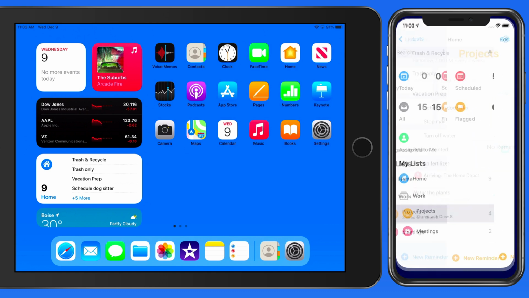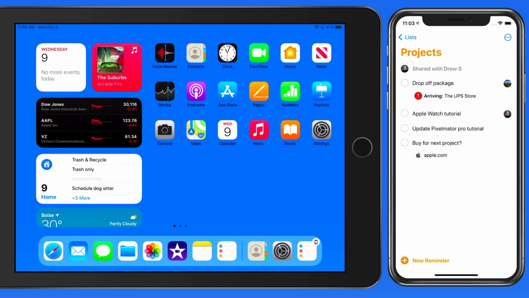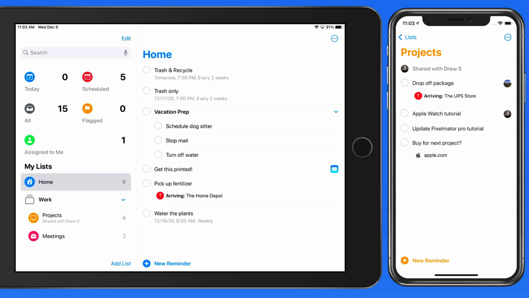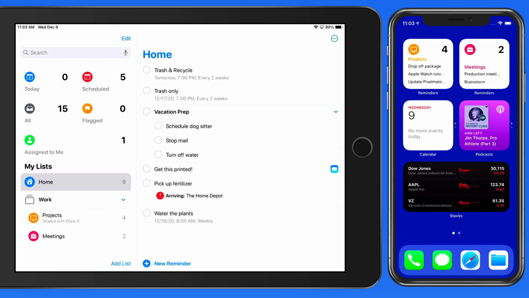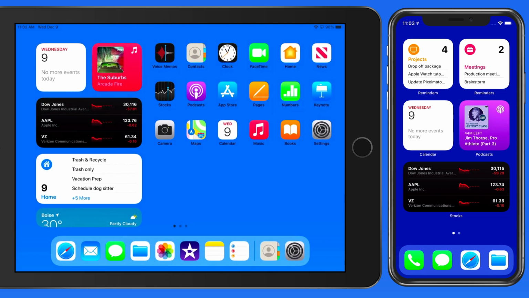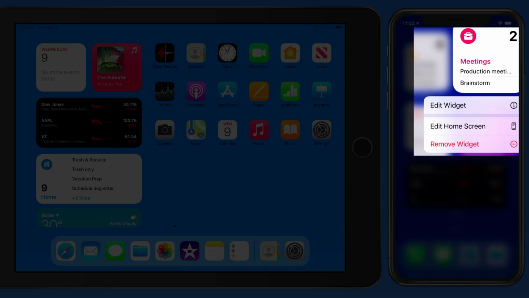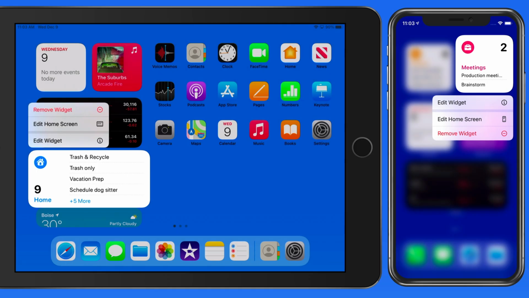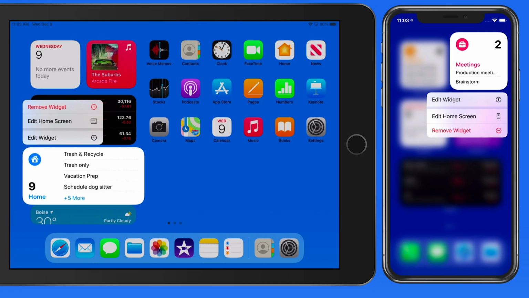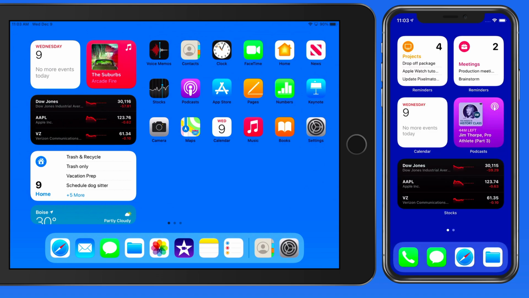Tap on the widget to open that list in the Reminders app. Tap and hold on the widget to edit or remove it. If you have a reminders list or lists that you use frequently, this can be a great way to have it right at your fingertips.